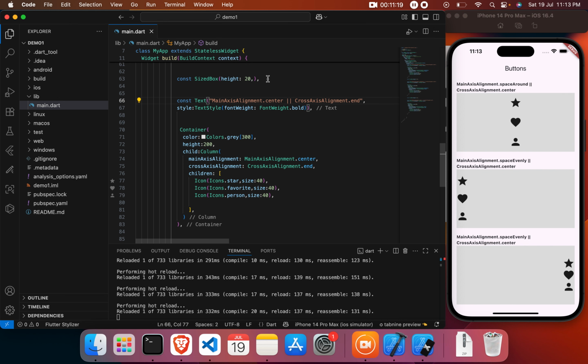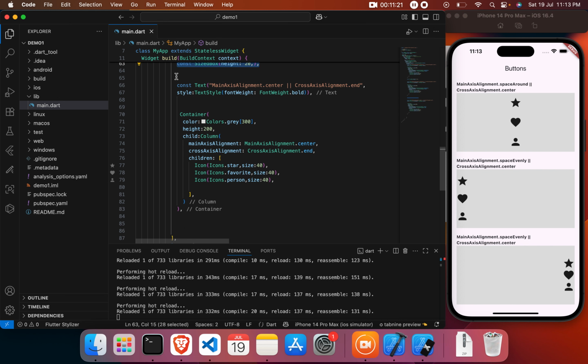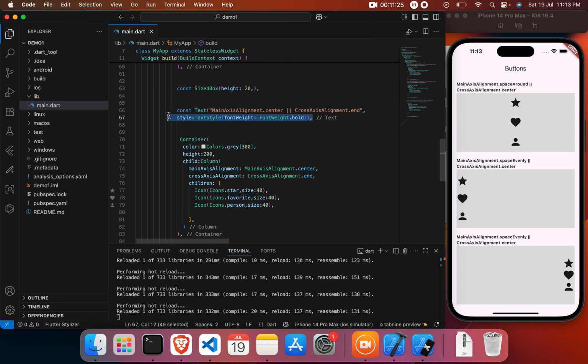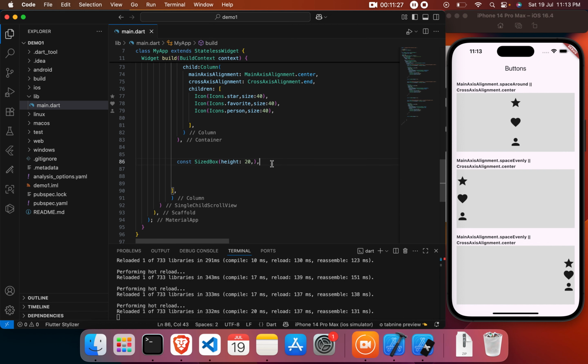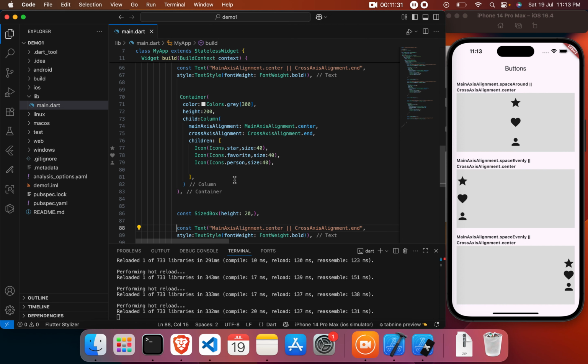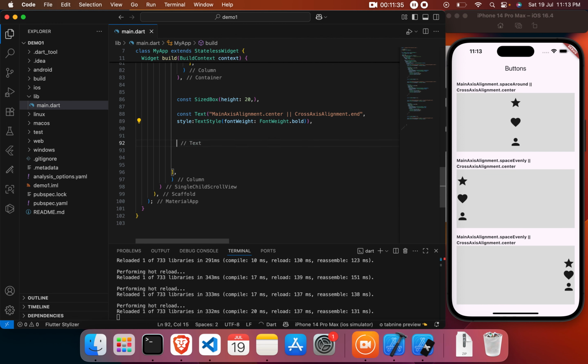Okay, so now I'll do one thing. I will copy this same code over again because I want to show you all one more example. I will copy this text as well. I will make changes to this, and I want this container as well, to show you all yet another example.